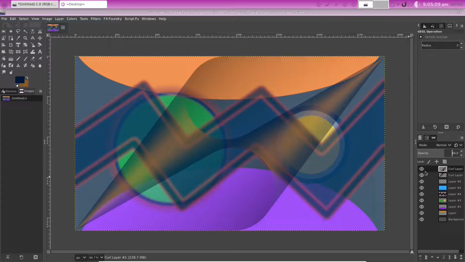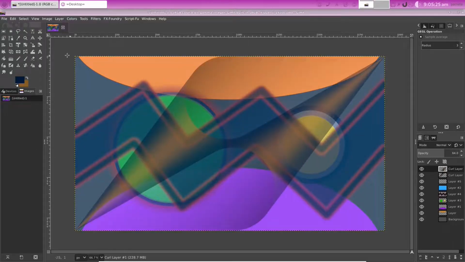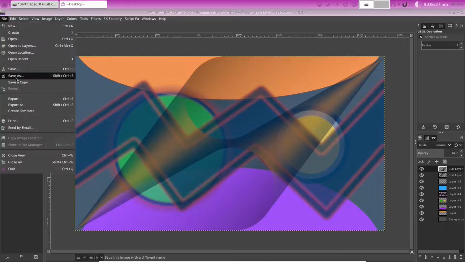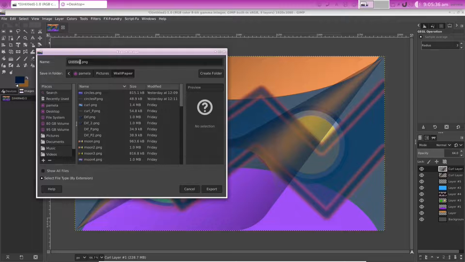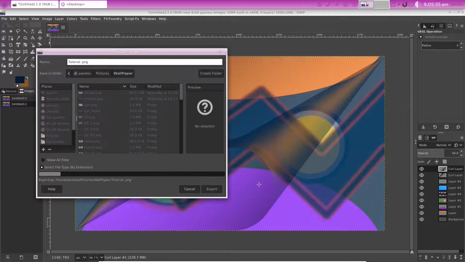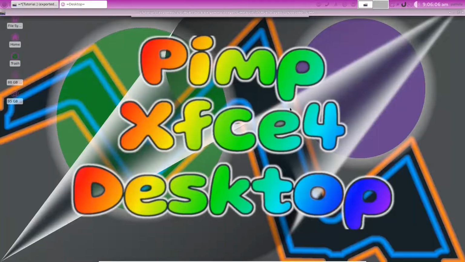Now at any time, if you're not satisfied with some of this, you can shut off some of these layers and export the sections that you do want. Let's go ahead and export that. Let's export that into wallpaper, and let's call it the tutorial wallpaper, and let's export that as a PNG. So let's just put this out of the way.